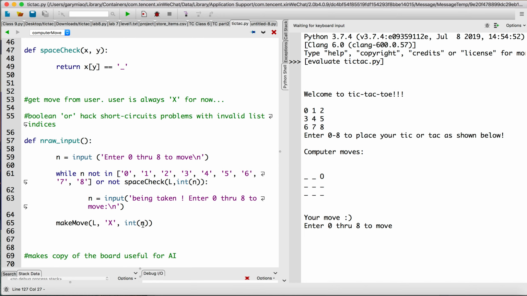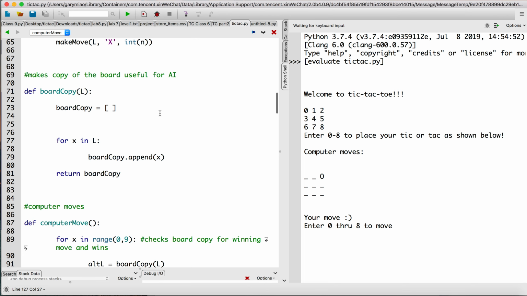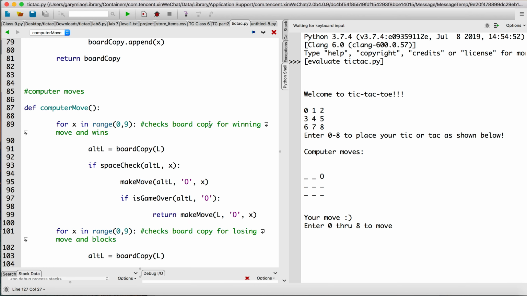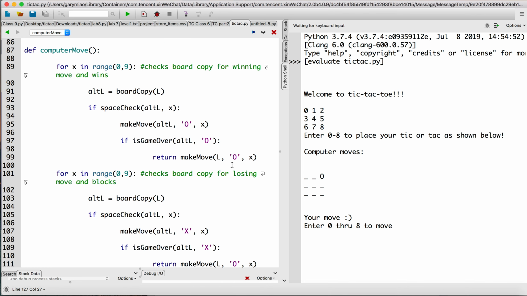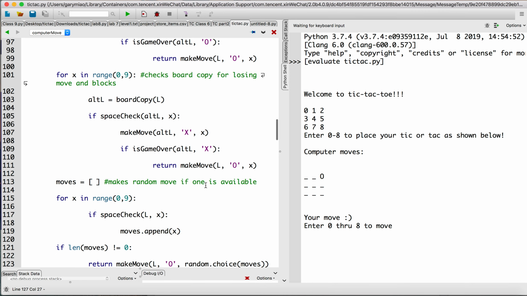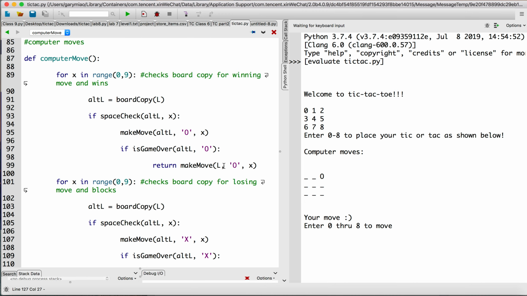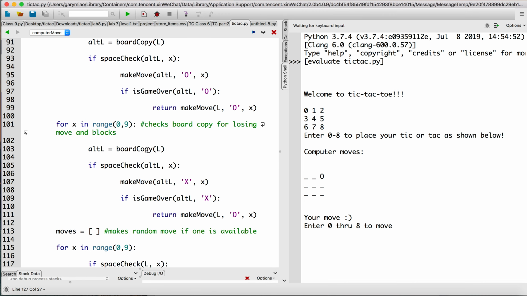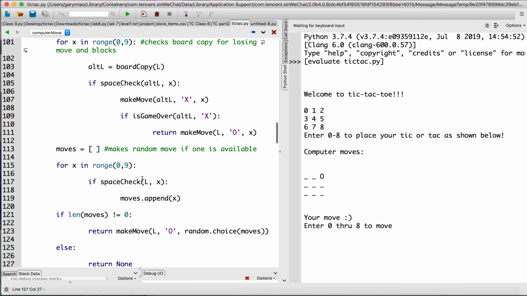Next, for the next step, we copy the same step like we said before. However, the computer move is just a little bit different from the user's move. For X in range 0 to 9, you can see right here, we got three commons. The first one is checkboard copy for winner moves and win. Second one is checkboard copy for losing move and blocks. And the final one is make random moves. These three are super important because this one means how the computer can move. This one means how it moves when the computer is losing. This one is just random.